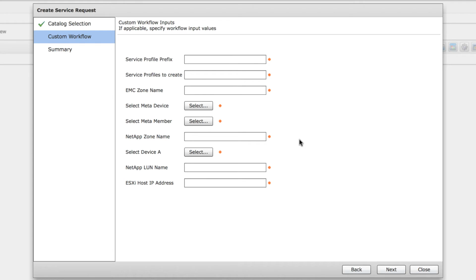Again, all of these are not necessary. You don't have to present these to your customers as part of the workflow. You could predefine what the prefix is going to be. You can predefine that we want to create one. I'm just exposing this as part of the demo.